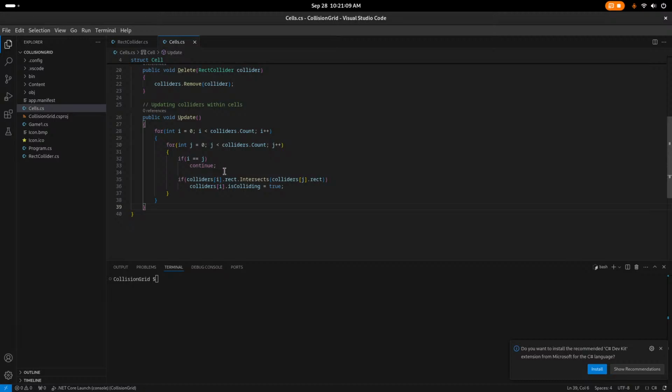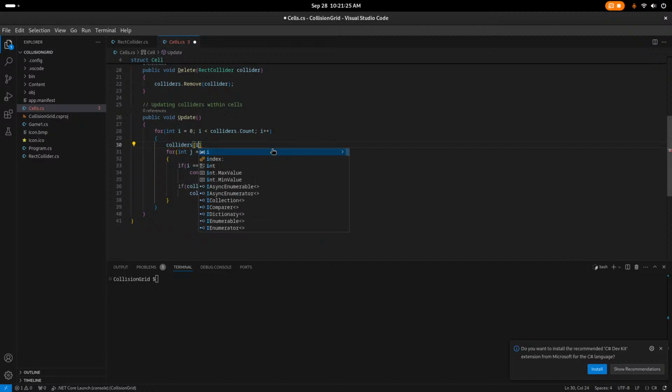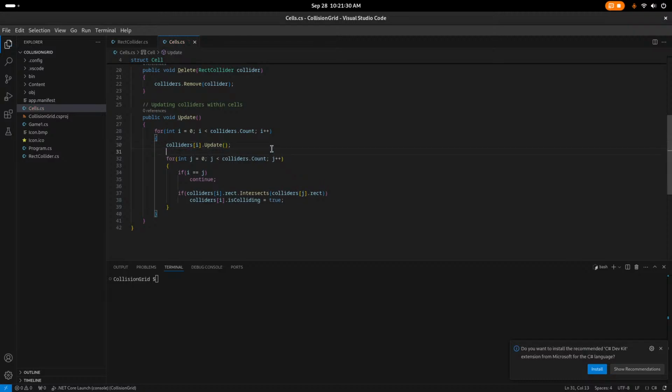Since we are only calling this if it collides with another collider once, it will always be red. So we will just want to reset it to white initially. We'll call our collider update function that we defined previously. Reset it to white, then check for collisions. If it's colliding, set it to red. Then next iteration, reset to white, check collisions again. Okay.